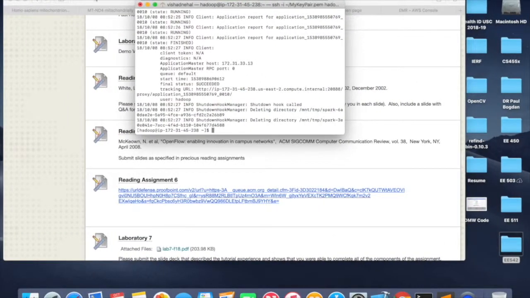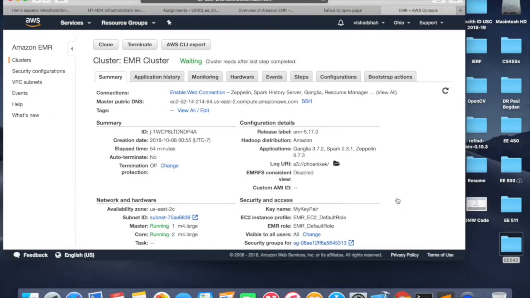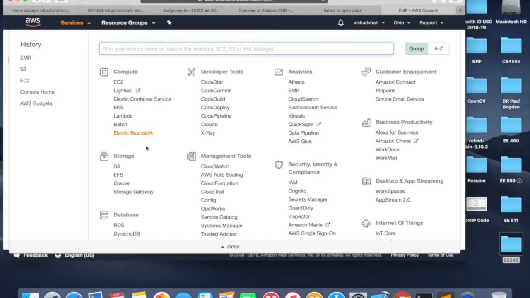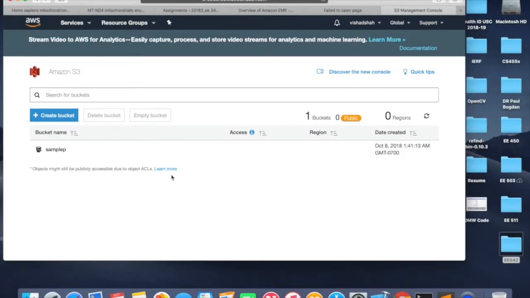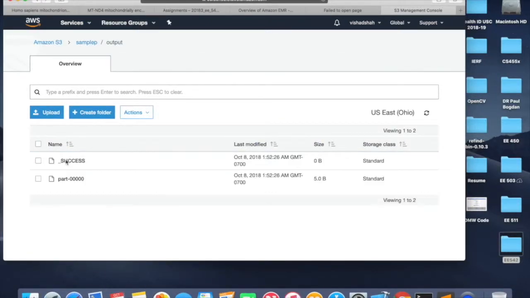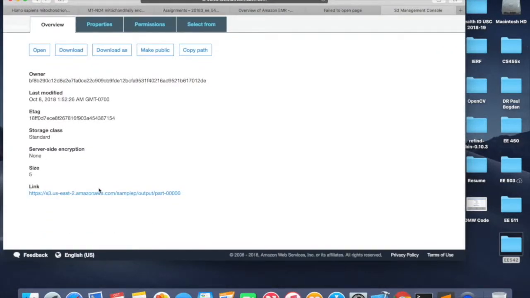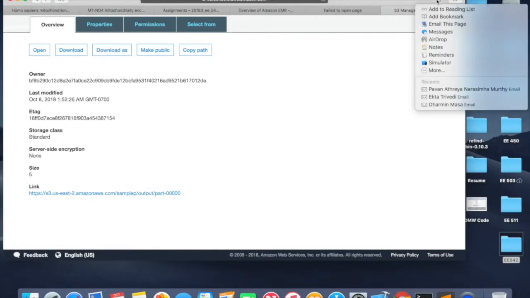So let me go back into my EMR console. I'm going to hit close. Let me go into my S3 storage, and that is because my output is going to be inside this. So it shows that it was succeeded. This is my part. Now if I had made my bucket a public one, and I accessed this link, I would definitely get a string ID. But because it is private, I need to download it. Let me go into the downloads.